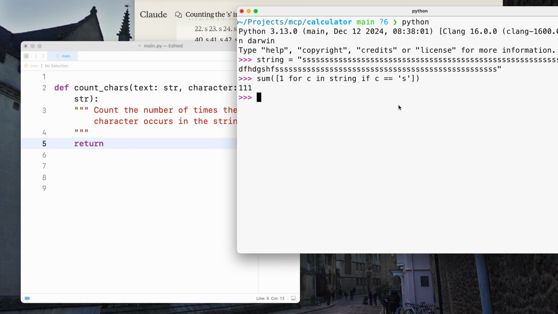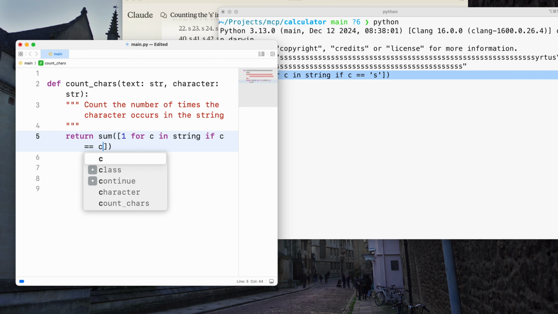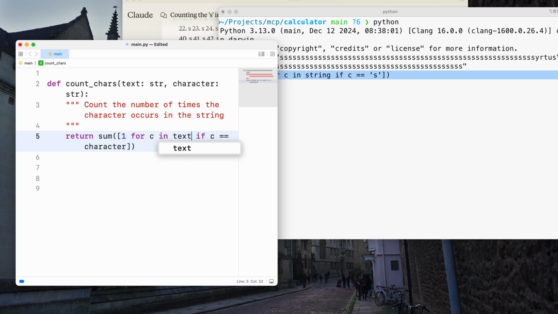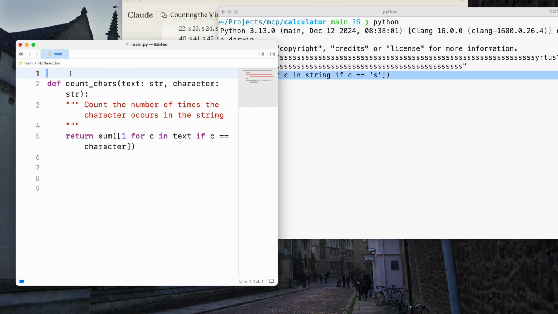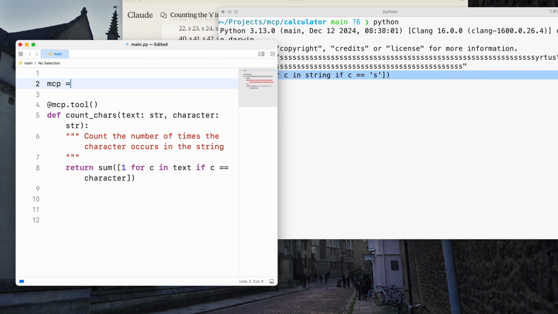Let's say I really needed this functionality in Claude, so I can make a function called countChars, and let's just copy this across, and let's change this to character, and this to text. So this is going to return the sum. And now what I want to do is add this to Claude. So what I'm going to use is something called the MCP. So this is the Model Context Protocol. And what this will do is expose this function to Claude. So if Claude encounters a task where it needs to use the MCP, then it'll be able to do that.